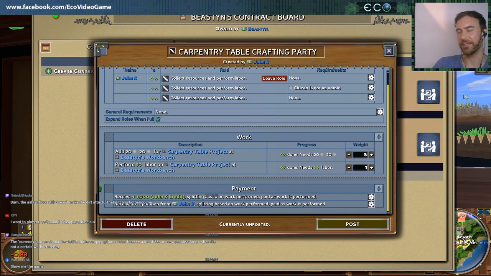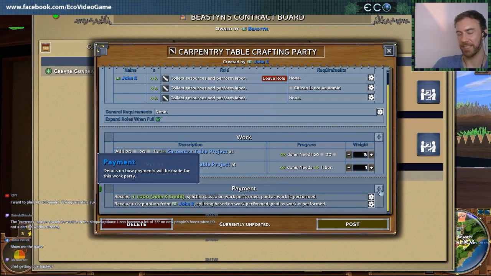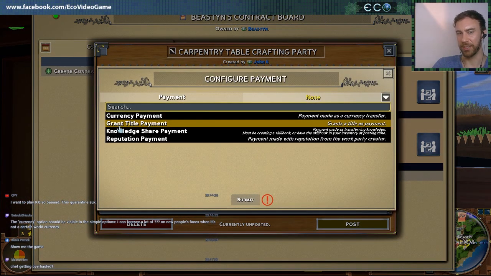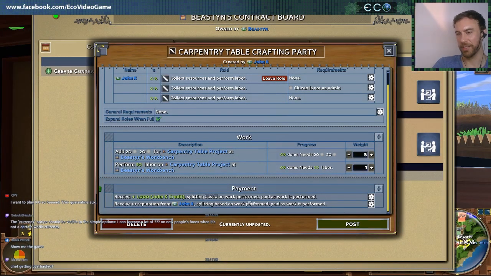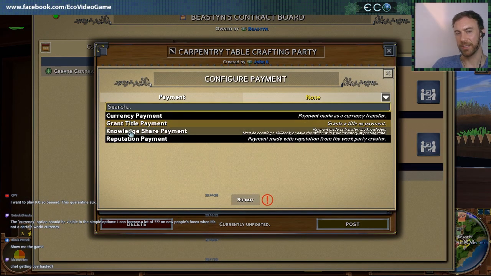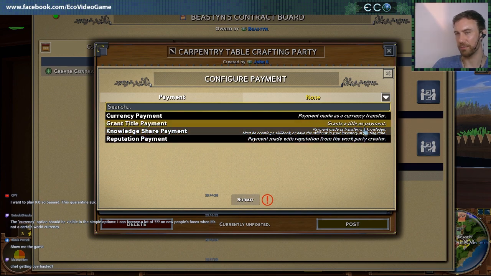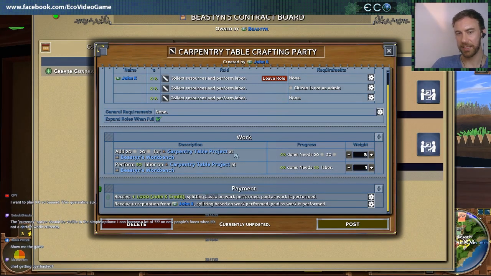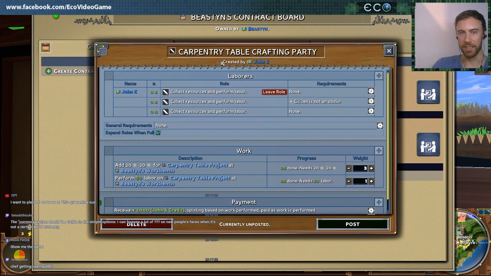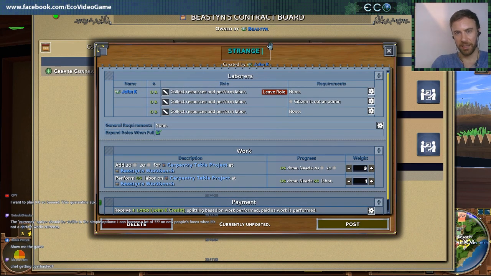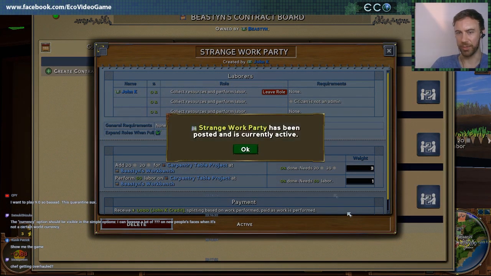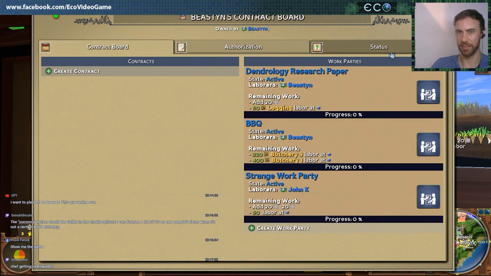Now that we're building all these different systems, we can make these really easy connections. Like, it's really easy to grant a title inside of this payment. That was a few hours of code, but it can open up some really interesting use cases. And the last one, I'll show you this later, is a knowledge share payment. This will let you share knowledge that you're building, which is really good for research. But for now, let's just have this basic one here. I will call it the Strange Work Party. And let's post it. Strange Work Party has been posted.